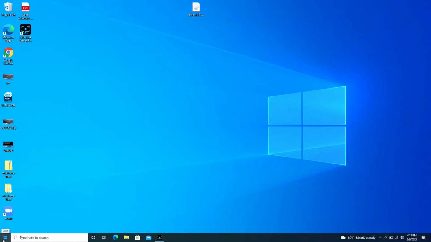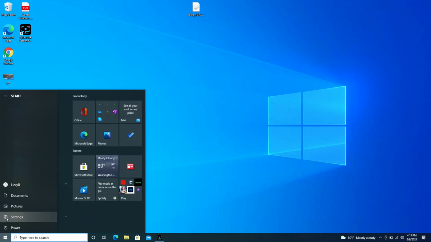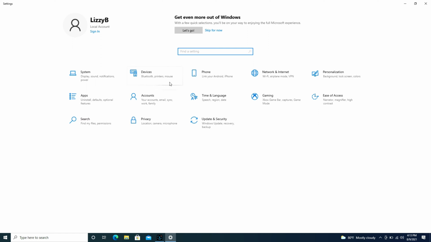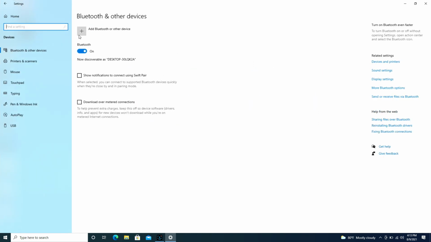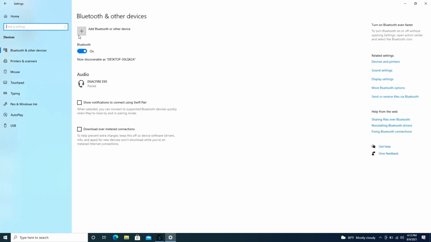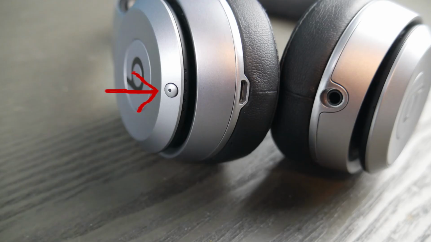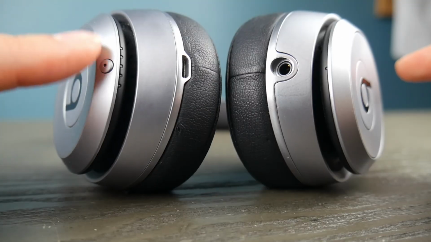First, we're going to go over to this Start button, and then we're going to hit the little wheel that says Settings. We're going to go over to Devices, and under Bluetooth and Other Devices, we're going to use this Add Bluetooth button. But first, take your Beats headphones and look for this button.